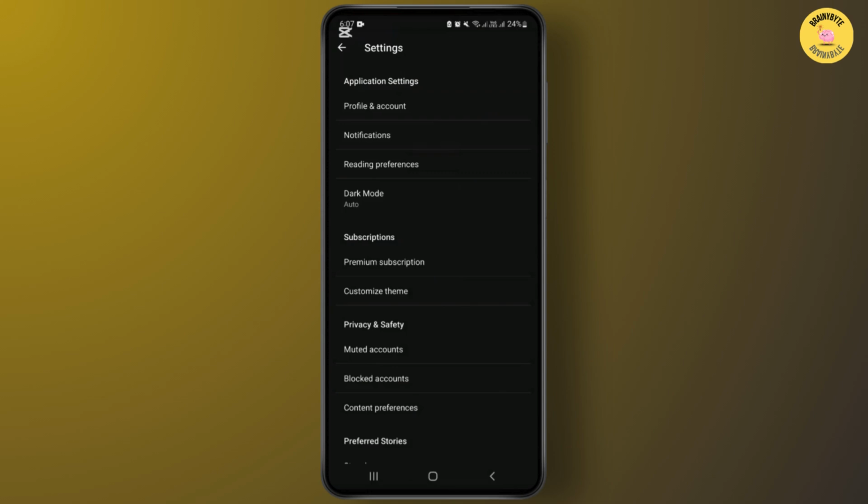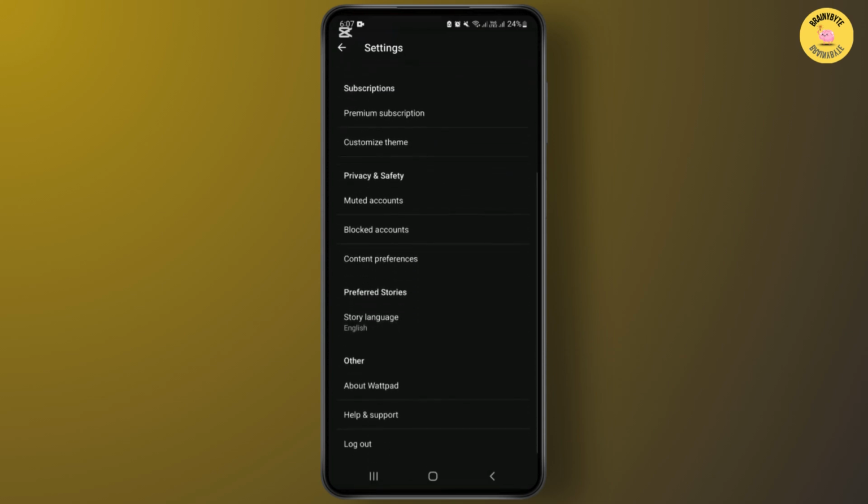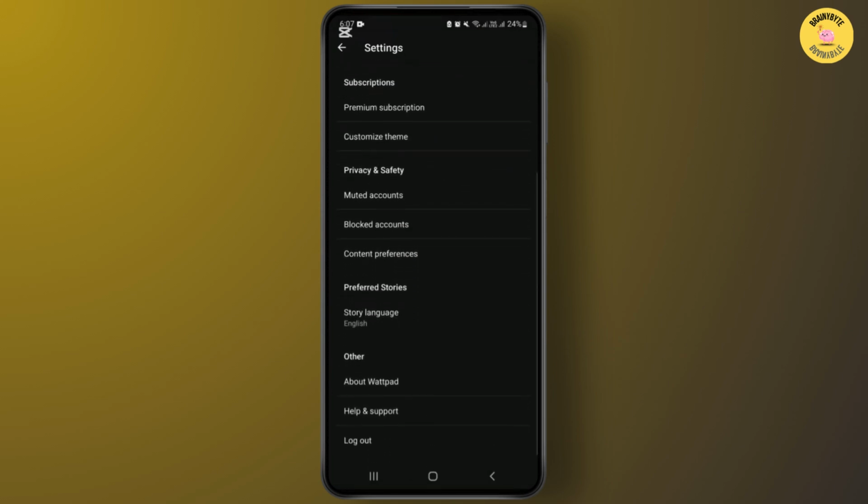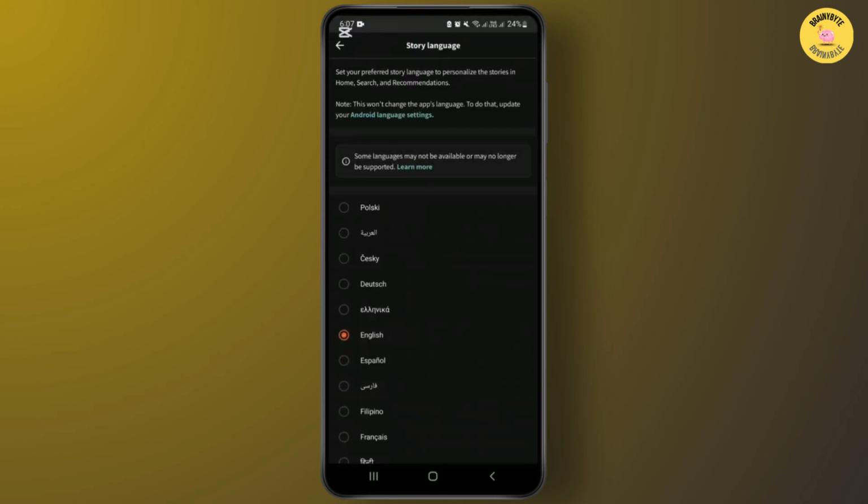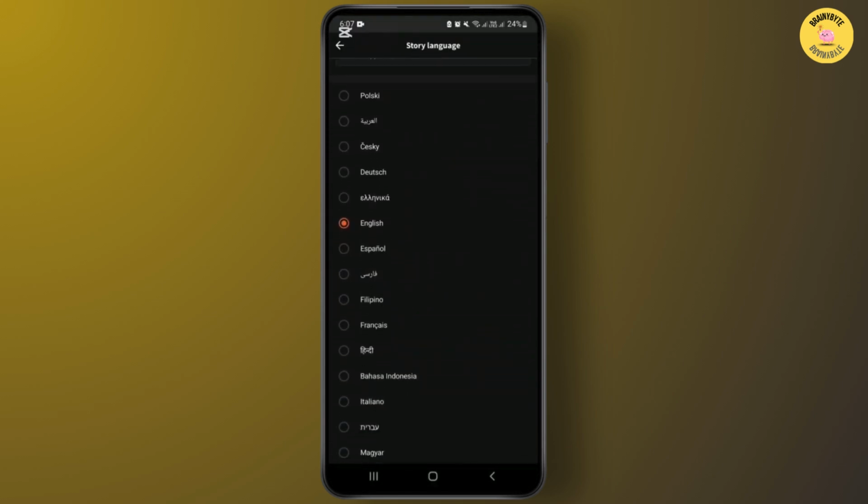And from here, you will have to scroll down and find the option like story language. So it will be here. So simply tap on the setting. Okay, so from here you can choose your desired language to which you want to change your story language on Wattpad.